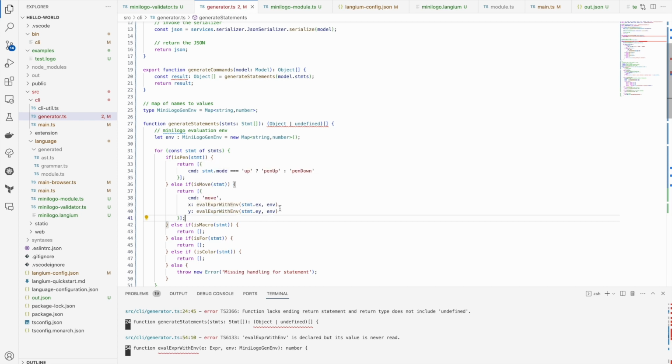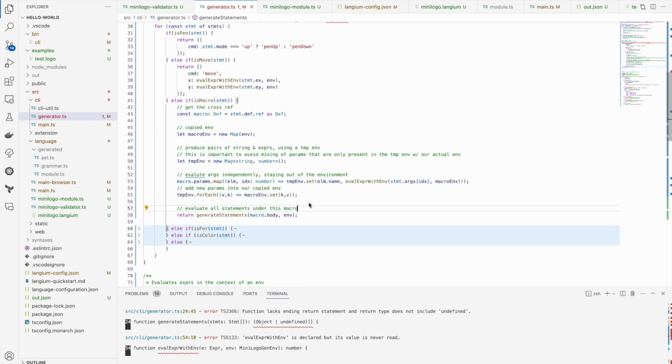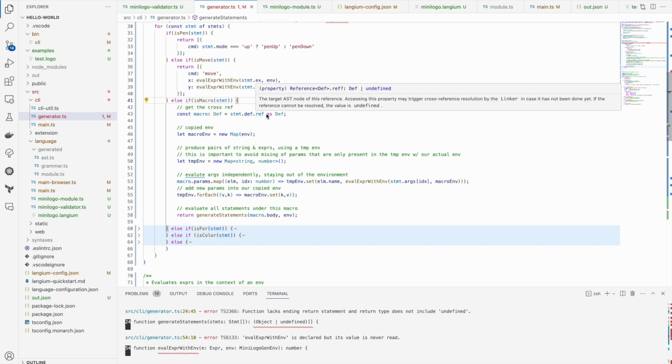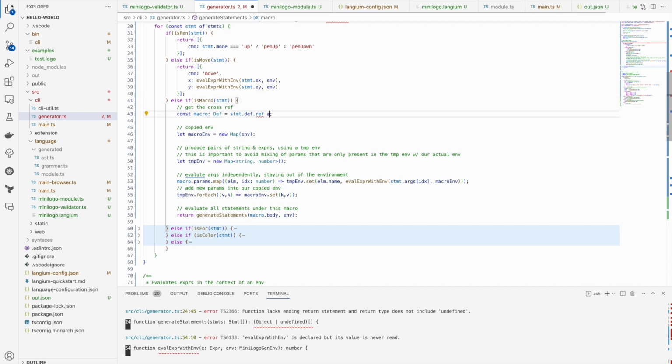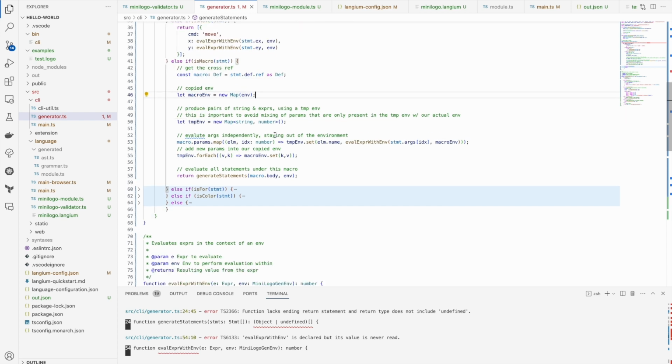Okay, but for this one, we have X and Y are both expressions that are evaluated in the context of the current environment. And then macros are a little more verbose. This statement has a definition cross-reference, so we need to get the def and the cross-reference to it. And we can cast it, but yeah, we don't. No, actually, we do need to do the cast just in case. So we're making an assumption that the cross-ref has been resolved correctly, and assuming that if it wasn't, we would have gotten an error earlier on. It's casting just to avoid a double check.